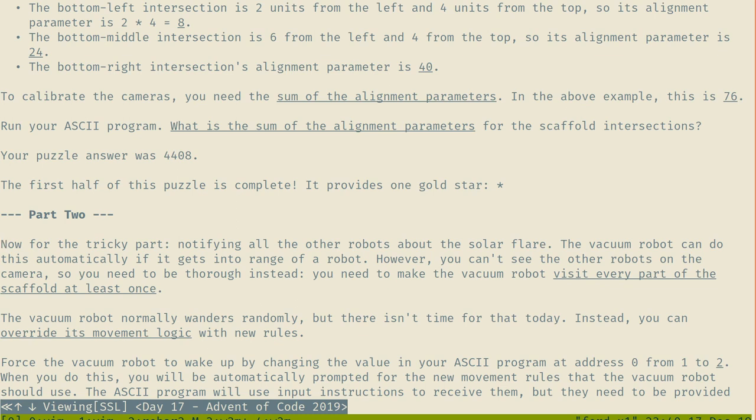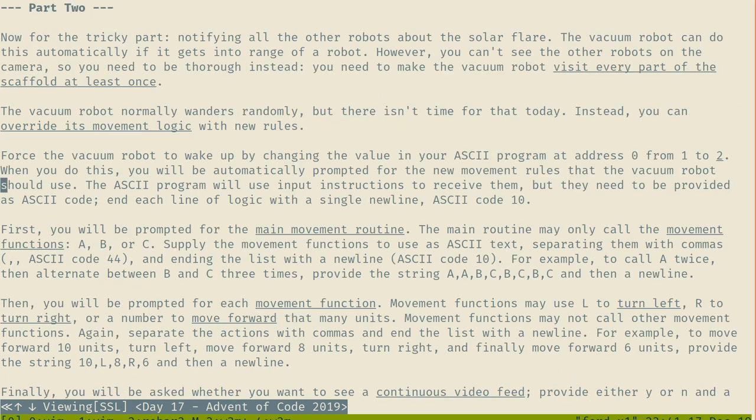Notifying all your robots about the solar flare. The vacuum robot can do this automatically if it gets into range of a robot. However, you can't see other robots on the camera, so you need to be thorough. You need to make the vacuum robot visit every part of the scaffold at least once. Sure, the vacuum robot normally wanders randomly, but there isn't time for that today. Instead, you can override its movement logic with new rules. Force the vacuum robot to wake up by changing the value in your ASCII program at address 0 from 1 to 2. When you do this, you will be automatically prompted for the new movement rules that the vacuum robot should use.